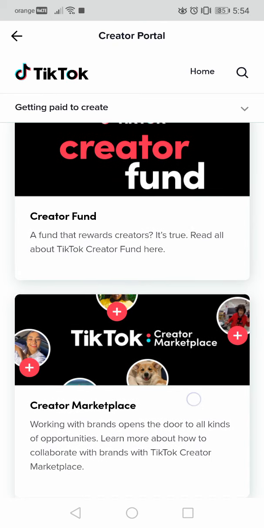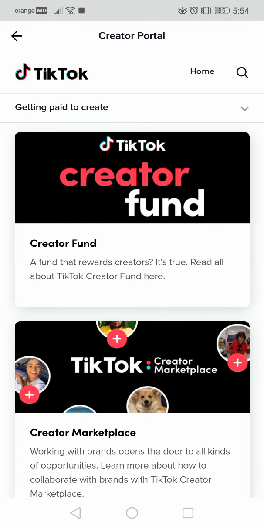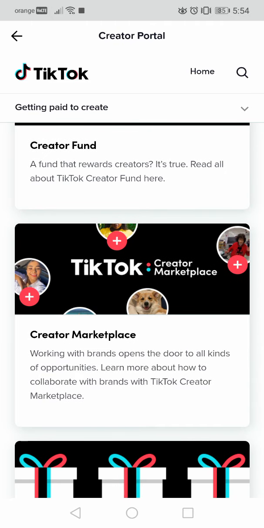The first one is Creator Fund, which is the basic monetization of your videos. You get paid by the views. So depending on how many views your videos generate, you can get paid by showing ads before or after your videos.